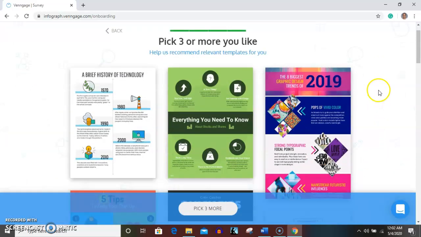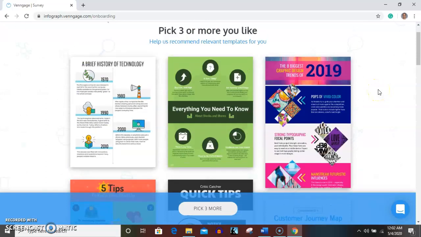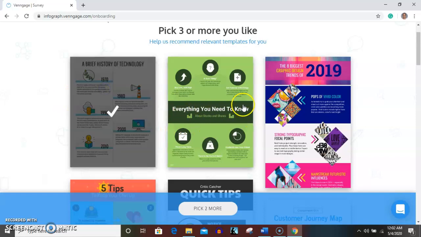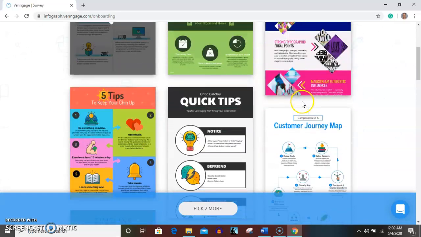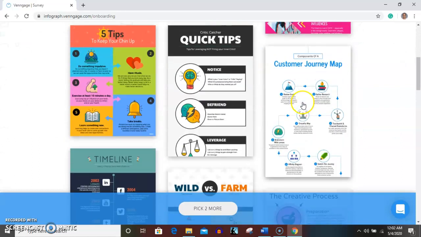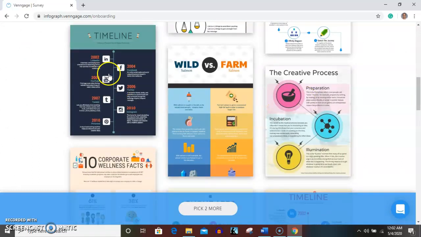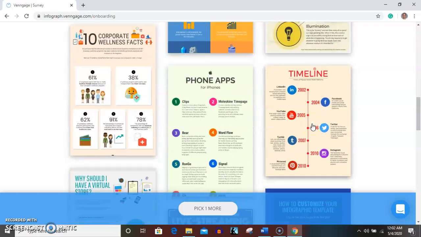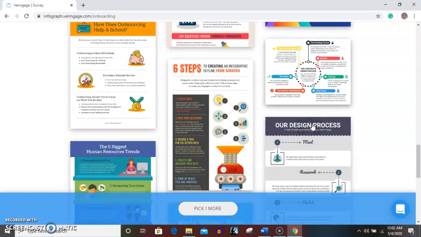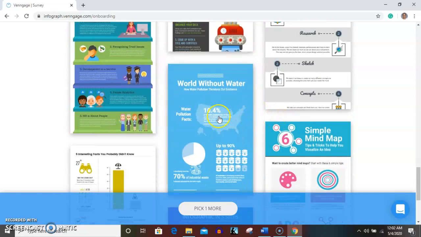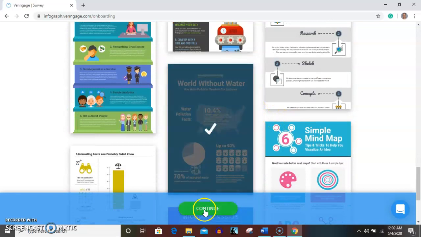So here's a whole bunch of different templates. You can always change them once you're working on one, but I'm just going to choose that one. Everything, no, I'll give that a miss. I'm just going to scroll down and have a look. And a timeline, yep, I might use that. And then I might choose the third one. Oh yeah, I'll choose that. So then I'll go to continue.